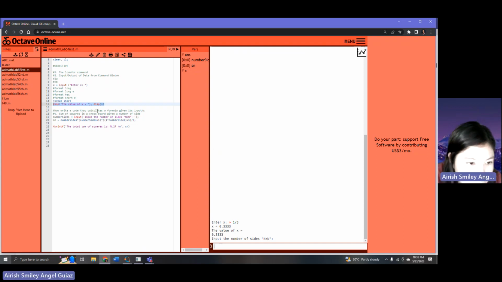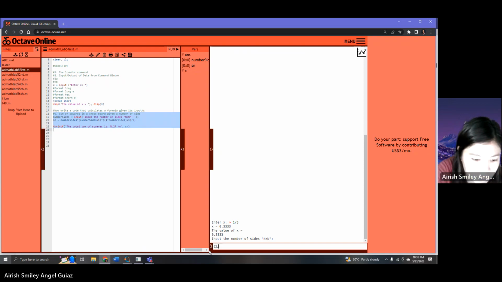So what we are going to do next is write a code that calculates the formula given its input. Here, since I'm number 20, what was assigned to me is the sum of squares in a chessboard given a number of sides. So I searched for a formula on the internet. Then, this is what I found. Now, we will test it and run it. Let's clear first again.